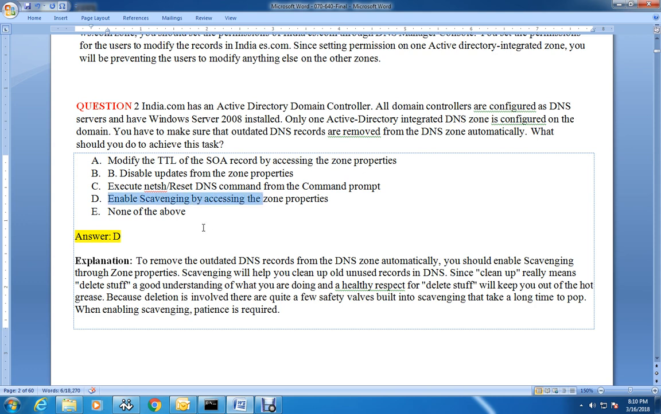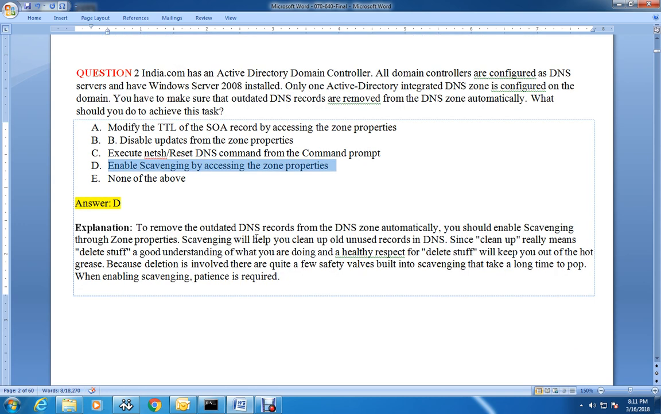Enable scavenging by accessing the zone properties, because it will remove all the unwanted records from the DNS. Scavenging is the feature that will identify the unwanted records in the domain. So we have to select this option in this question. If you read the explanation why: to remove the outdated DNS records from the DNS zone automatically, you should enable scavenging through the DNS zone properties.